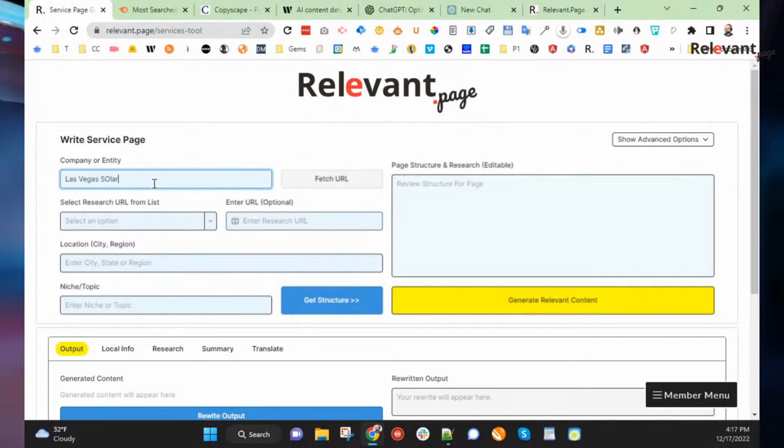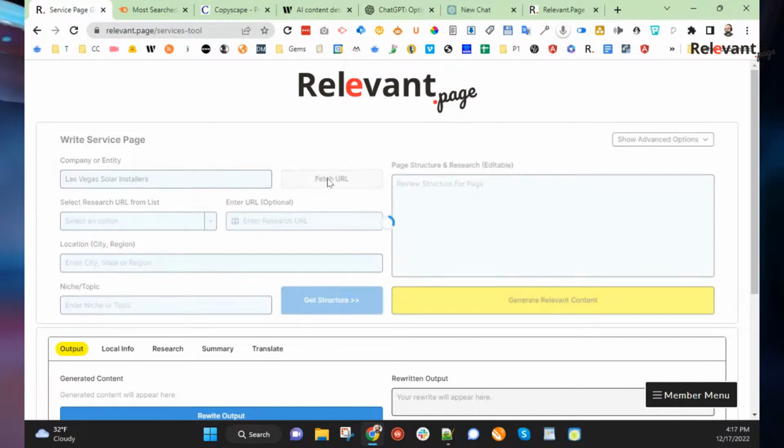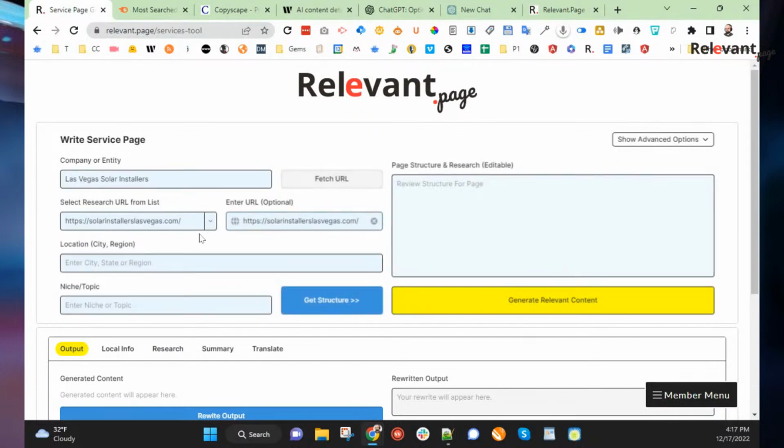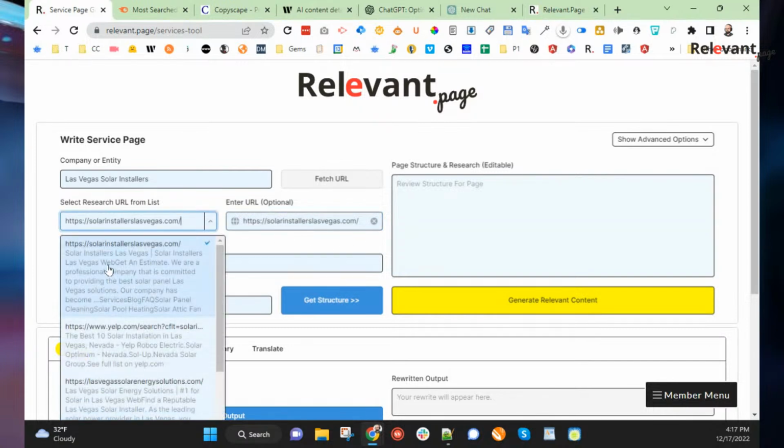Solar Installers. Okay, and we're going to fetch the URL. Okay, and that's going to grab the information about this particular company. If you click on this, you can see here's the information, right, that it grabbed for that particular site.